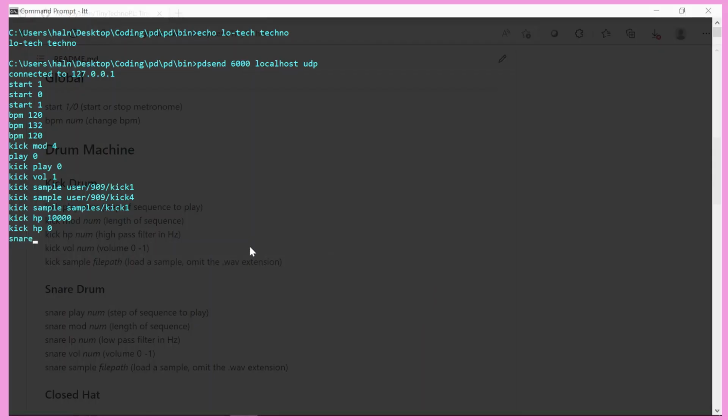The snare does the same thing, so I'm going to go snare mod 8, snare play 4. It's really easy to create polymetric patterns with this by changing the length of the sequence. There we go. Excellent.